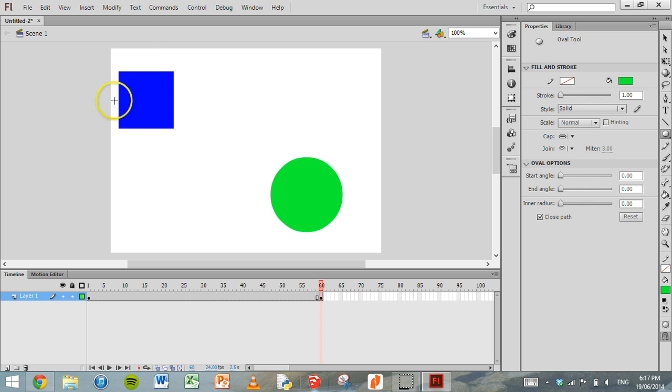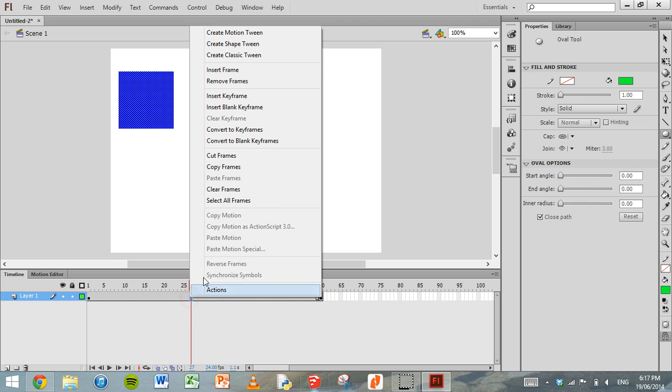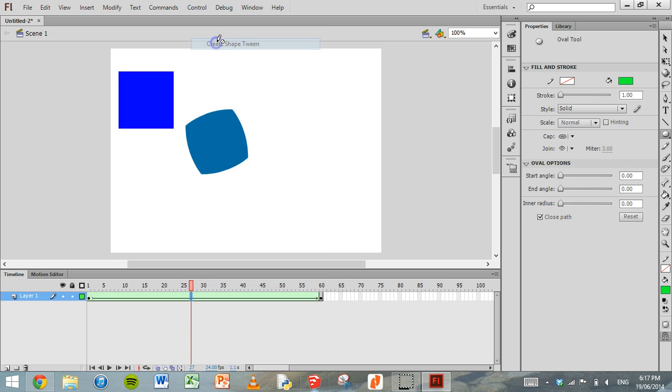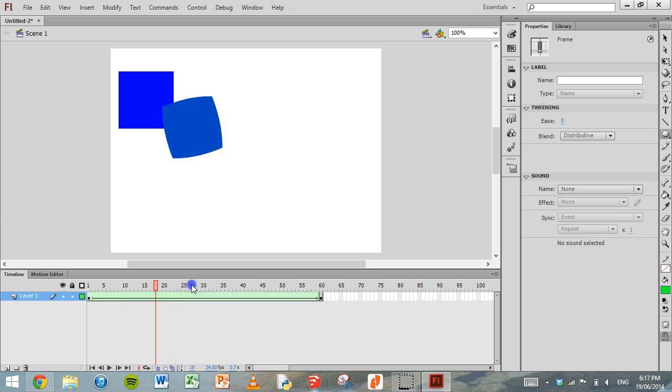Now we want this blue rectangle to morph. It's going to change color, it's going to change shape, and it's probably going to change size a little bit because I think that circle might just be a bit bigger. Okay, now to morph it, we need to use the Shape Tween tool. To use the Shape Tween tool, we go onto the timeline, and anywhere between those two keyframes, we can right click and click on Create Shape Tween. And now we've got a Shape Tween. We start with a blue square, and we end up with a green circle.